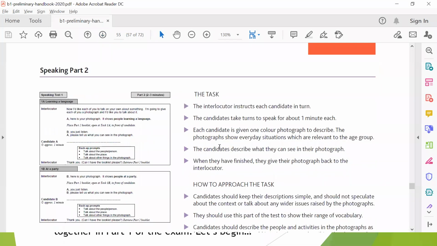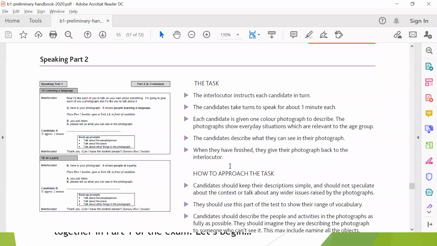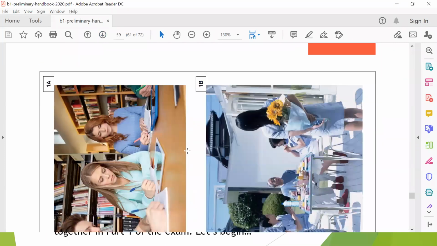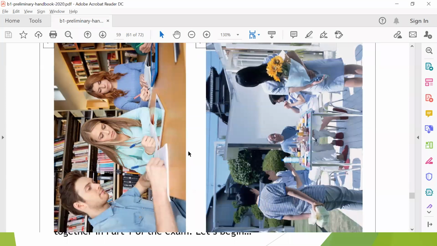Then in part 2 is when they have to look at a photograph. So for example, they'll give them a photograph and say, here is your photograph. It shows people learning a language. I'm going to jump ahead to page 59, here we go. It's a bit sideways. I don't know how to rotate it, but you can look on your own PDF. So they'll show people learning a language. What they have to do at this level at B1, they don't have to insinuate what people are thinking and feeling. They just have to describe the photo.